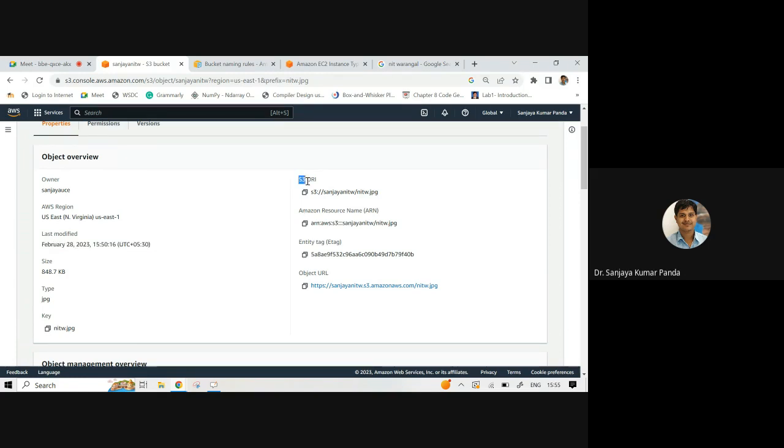First one is called the S3 URI. What is URI? Can anybody guess what is the full form? You know about URL. What is URL? Uniform Resource Identifier. Yes, URI is Uniform Resource Identifier. This is your Uniform Resource Locator, right? Our websites are called URLs, right? So each and every object in Amazon S3 is given a unique URI.